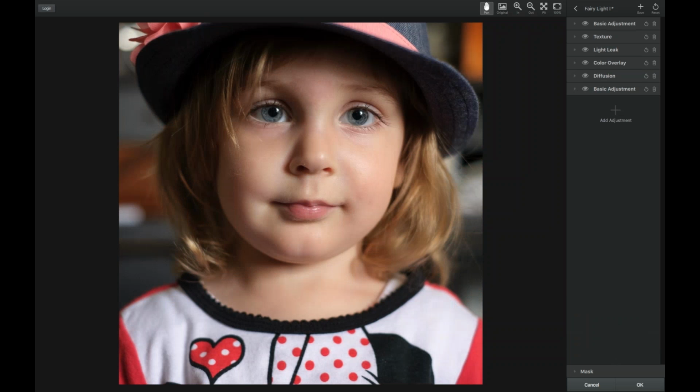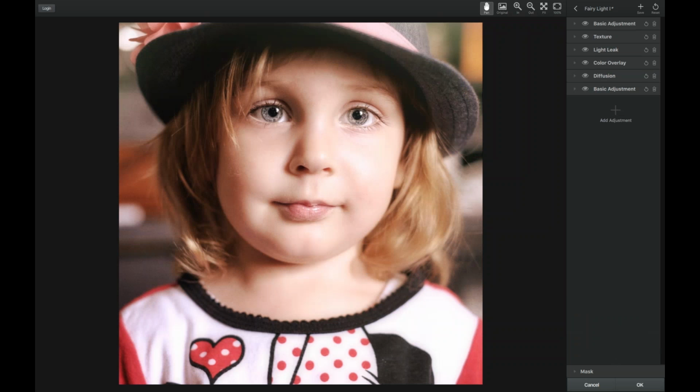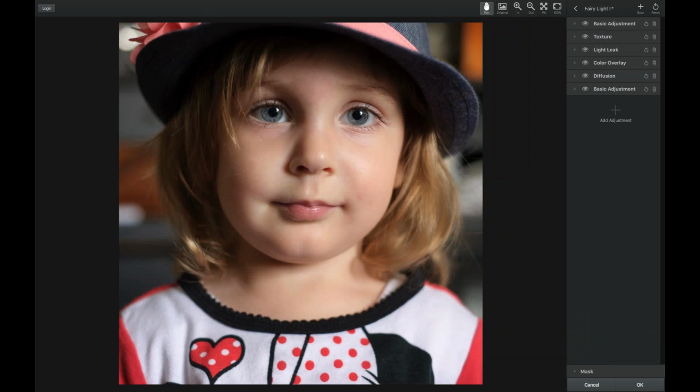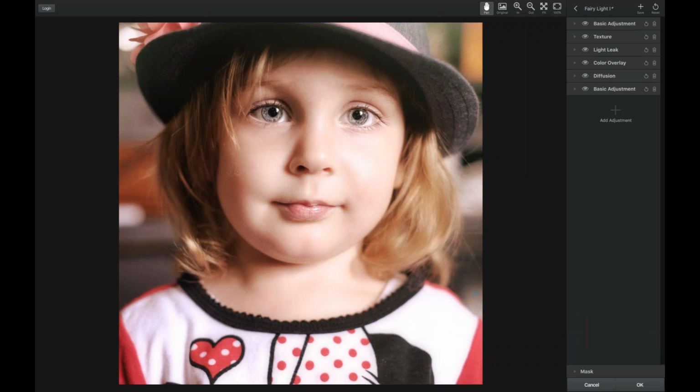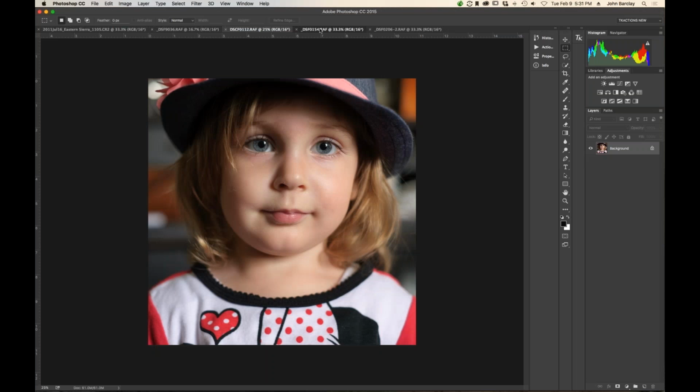So here's what we started with, and here's what we ended up with, adding a nice diffused kind of washed out look. There's a light leak in there that I kept in there, which was kind of fun. And then we showed you how to use the masking tools to remove or add what you might want to. Okay, got lots to cover. The time always goes so stinking fast.